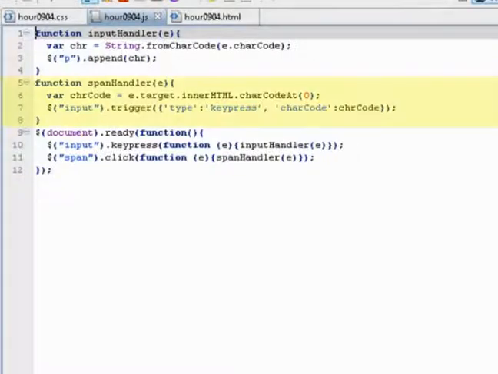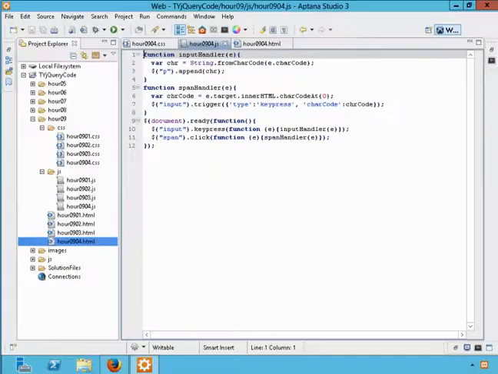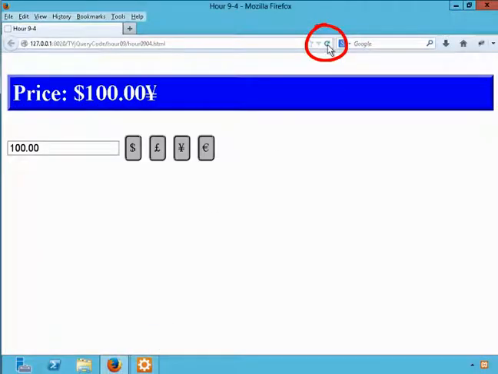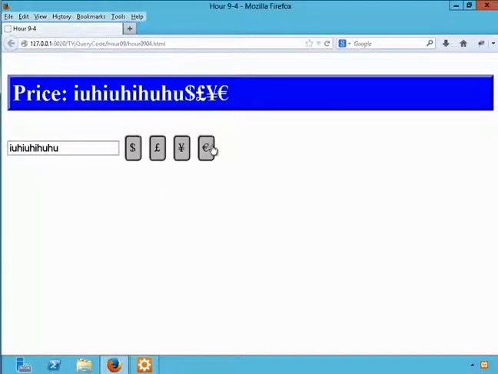Finally, we have this span handler function. That gets the inner HTML of the span element and converts the first character to a code. In line 7, we trigger a key press event on the input element, passing in the character code for the button as the char code value. This allows the user to click a button and apply the currency symbol using the event handler for the text input. So once again, refresh the page and spend some time typing text into the input box, and then clicking our spans and seeing the resulting symbols show up on the top.